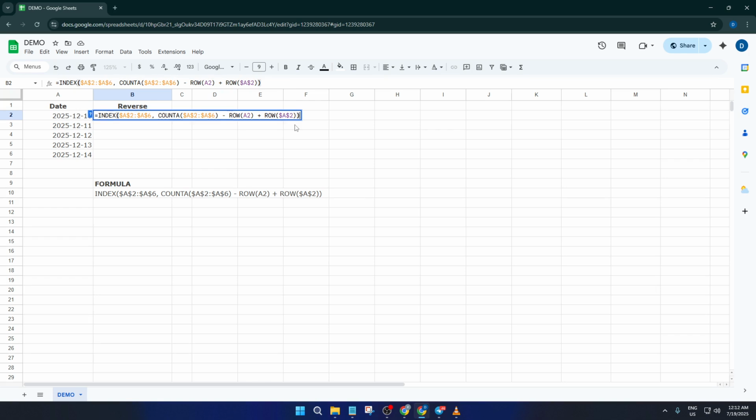Okay, let me break down what's going on inside this formula, because understanding it will really empower you to tweak or troubleshoot in the future. The INDEX part is what's pulling values from your original list. We're telling Google Sheets, hey, grab me an item out of A2 to A6. But the magic happens with everything after that first comma: COUNTA($A$2:$A$6) minus ROW(A2) plus ROW($A$2).